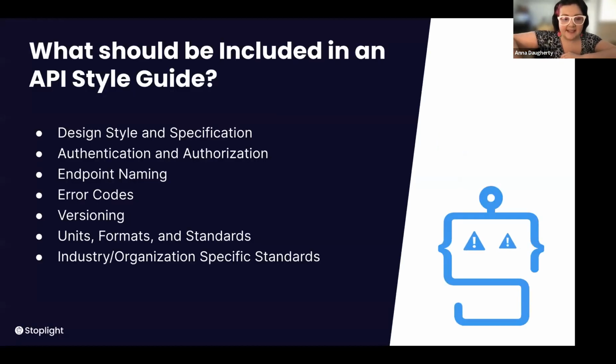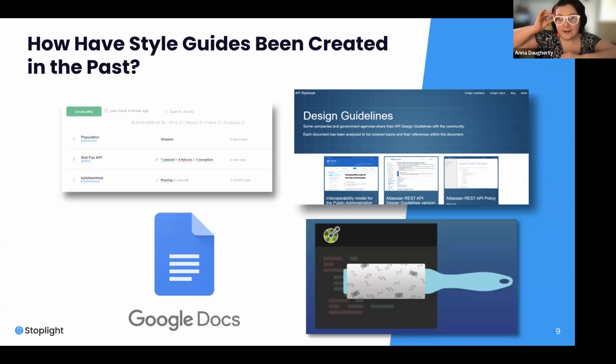So let's see what style guides have looked like in the past, right? Where have they been? I know for a fact that some people on this very webinar are using Google Docs for their style guides. But this has been the industry practice, right? You write them in Markdown or by hand, or maybe you use the API Style Book reference to figure out how other people are doing style guides and copy them, right? That's fine. They're doing best practices. That's an appropriate way to use style guides for your own organization.